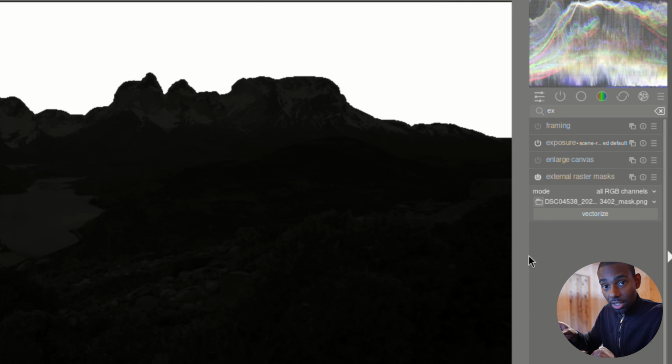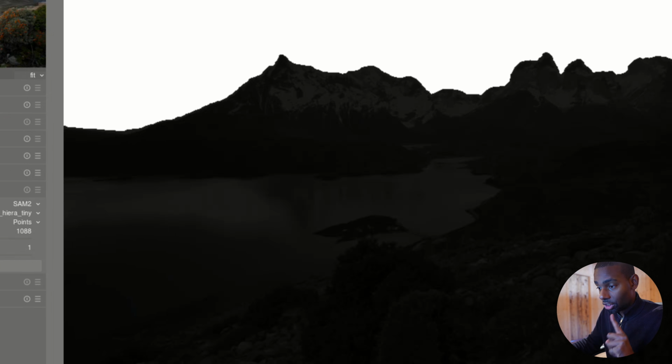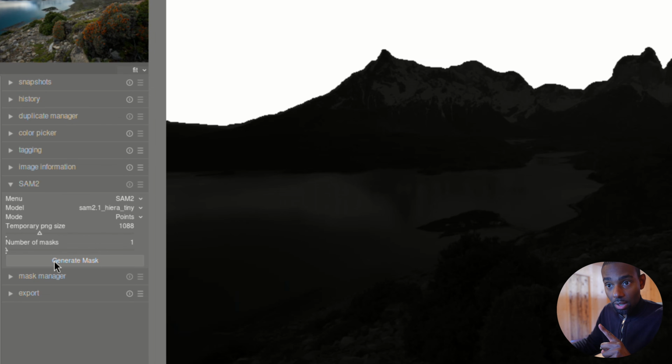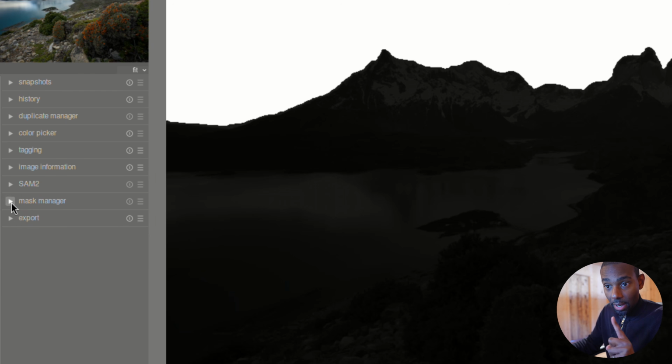And now you can see there is a new button in the external raster mask module, and that button is called Vectorize. If you click on it, a new shape will be created in the mask manager. So if I click on it right now, some masks were generated automatically. So now if I open the mask manager, you see I have two shapes.